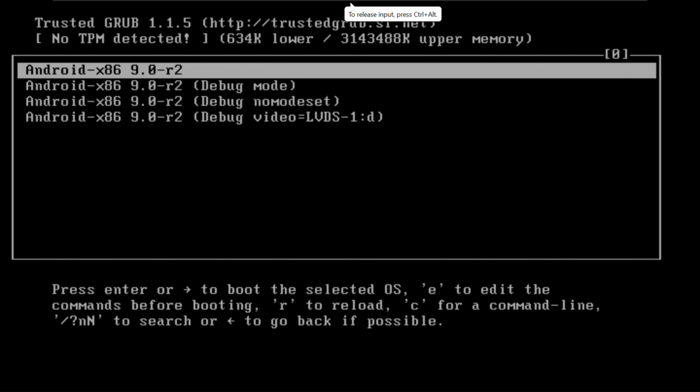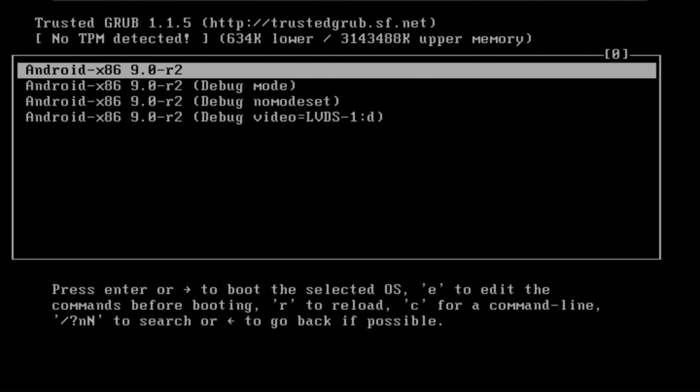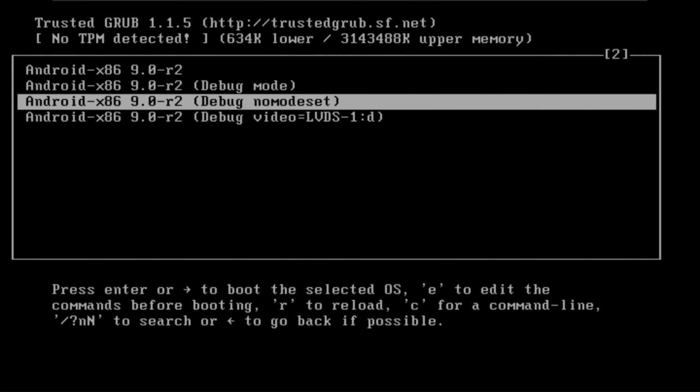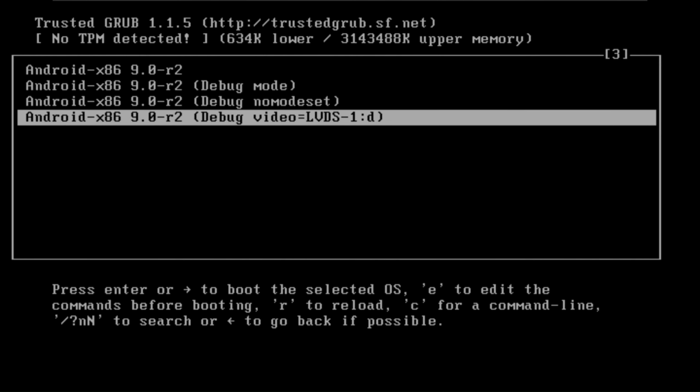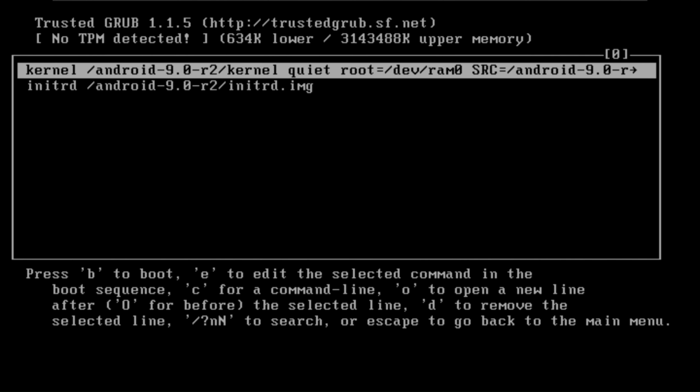And now use the arrow keys and select Android-x86, not the debug mode, and not the other ones. It's the first one. Press the E key, the letter E on your keyboard, to edit. And here also select the kernel Android, the first one, and select E.